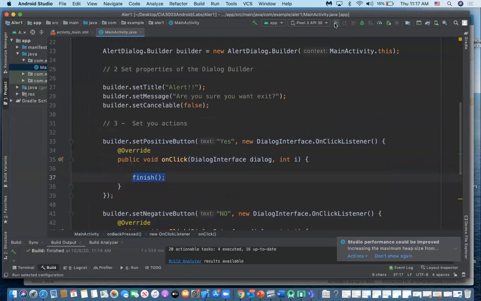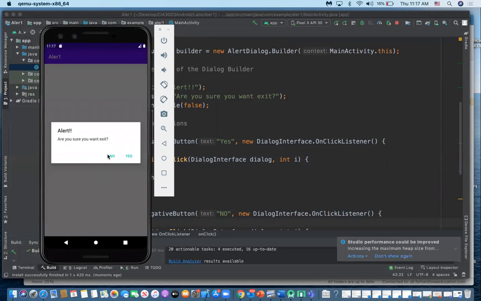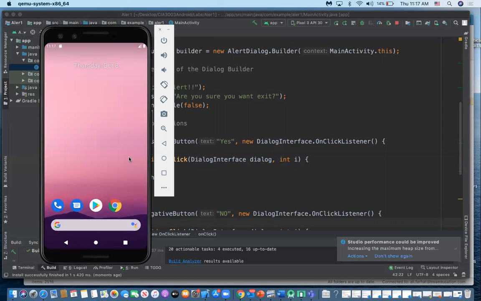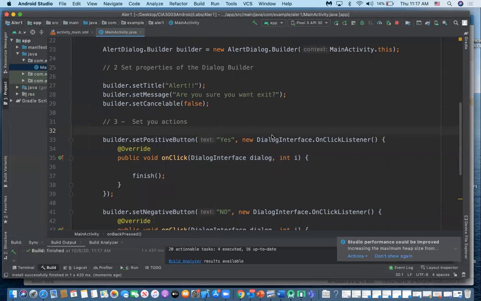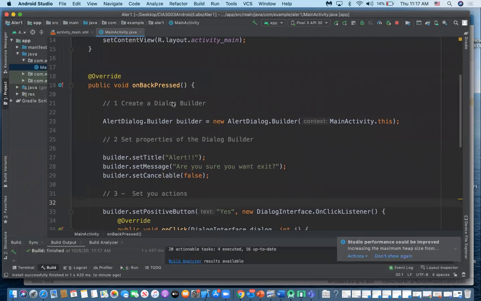Now, what will happen if we run it? You will get a button here. When you click on this, you will get this alert. If you say no, you stay here. If you click on this, then you will exit the application. All right, is this clear? So this is how you do an alert and how you use it within the on-back press.